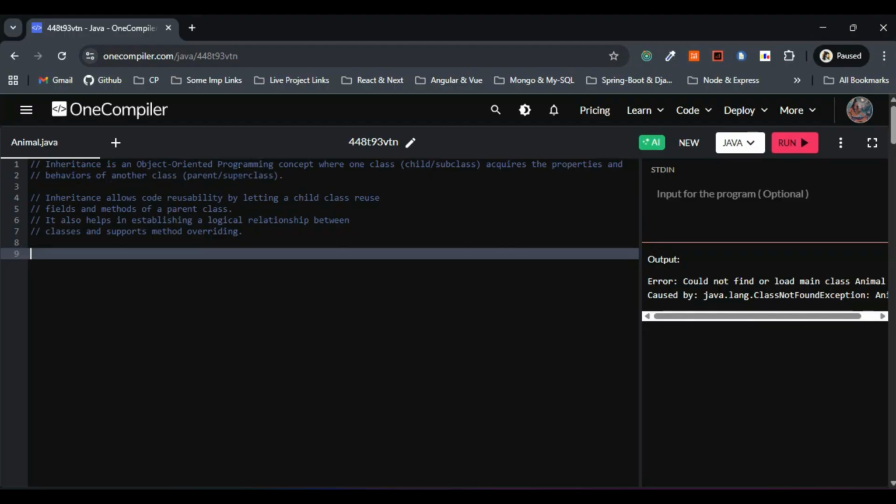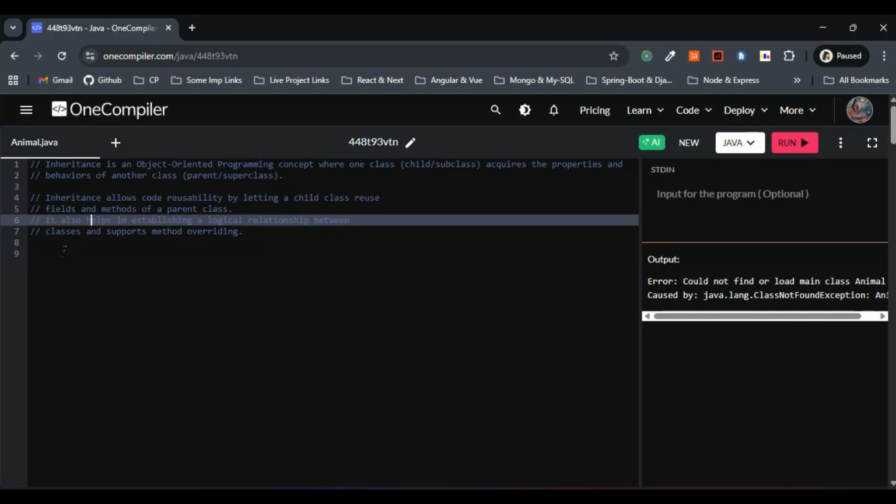So what does the definition say here? Inheritance is an object-oriented programming concept where one class, the child or the subclass, acquires the properties and behaviors of another class, nothing but the parent or the superclass. It acquires the properties of the parent or the superclass. So let's move on with the explanation part here.